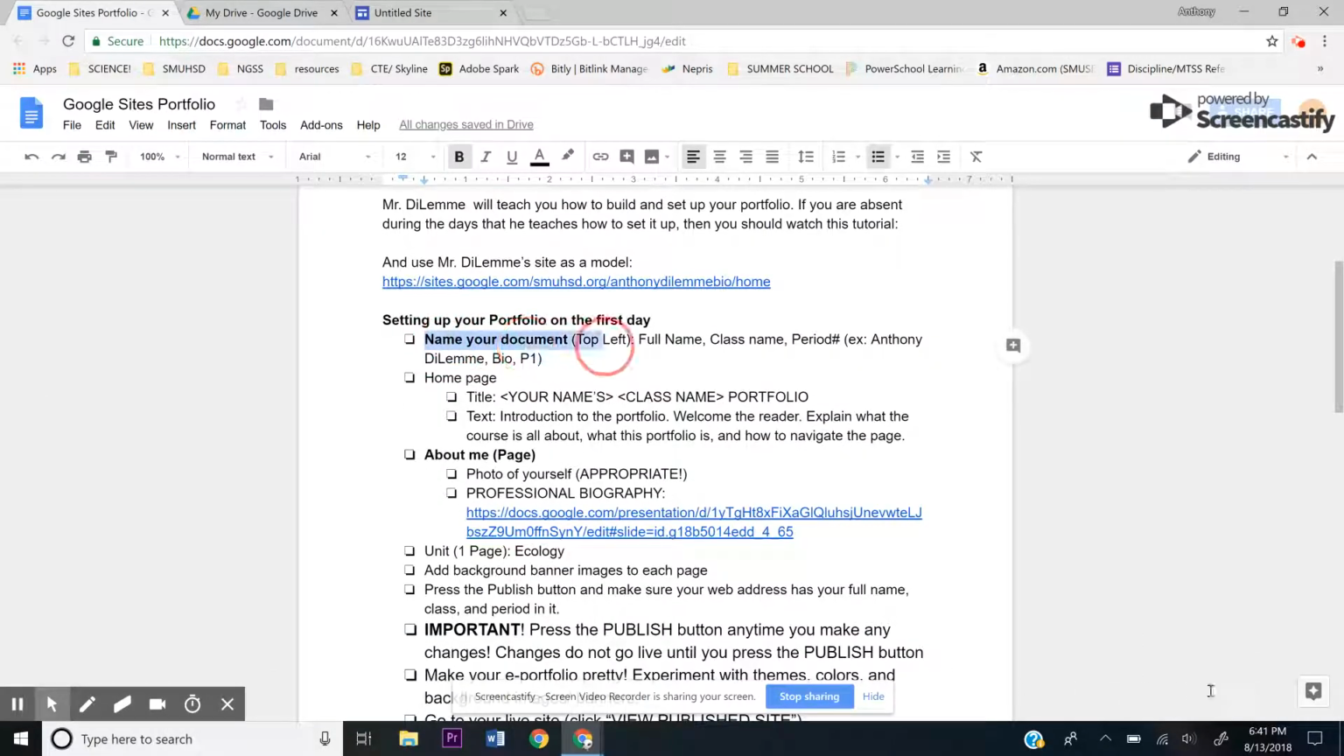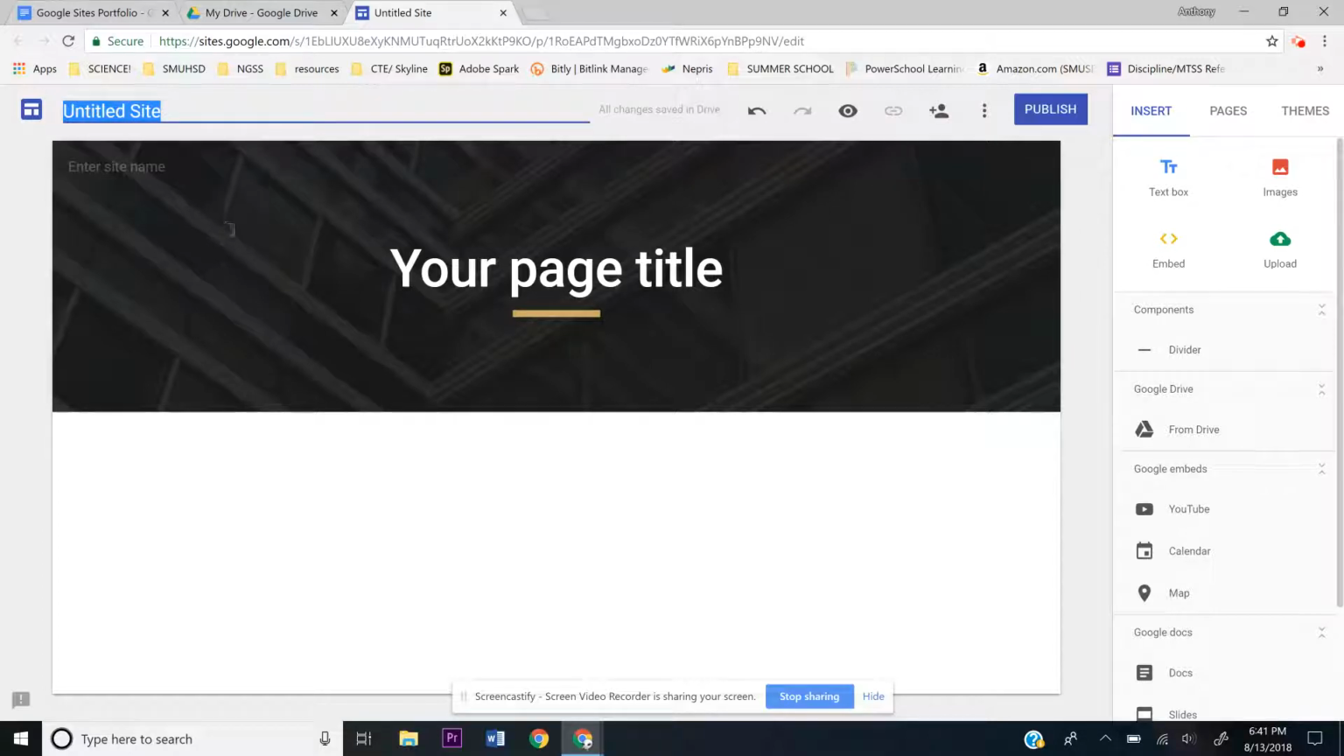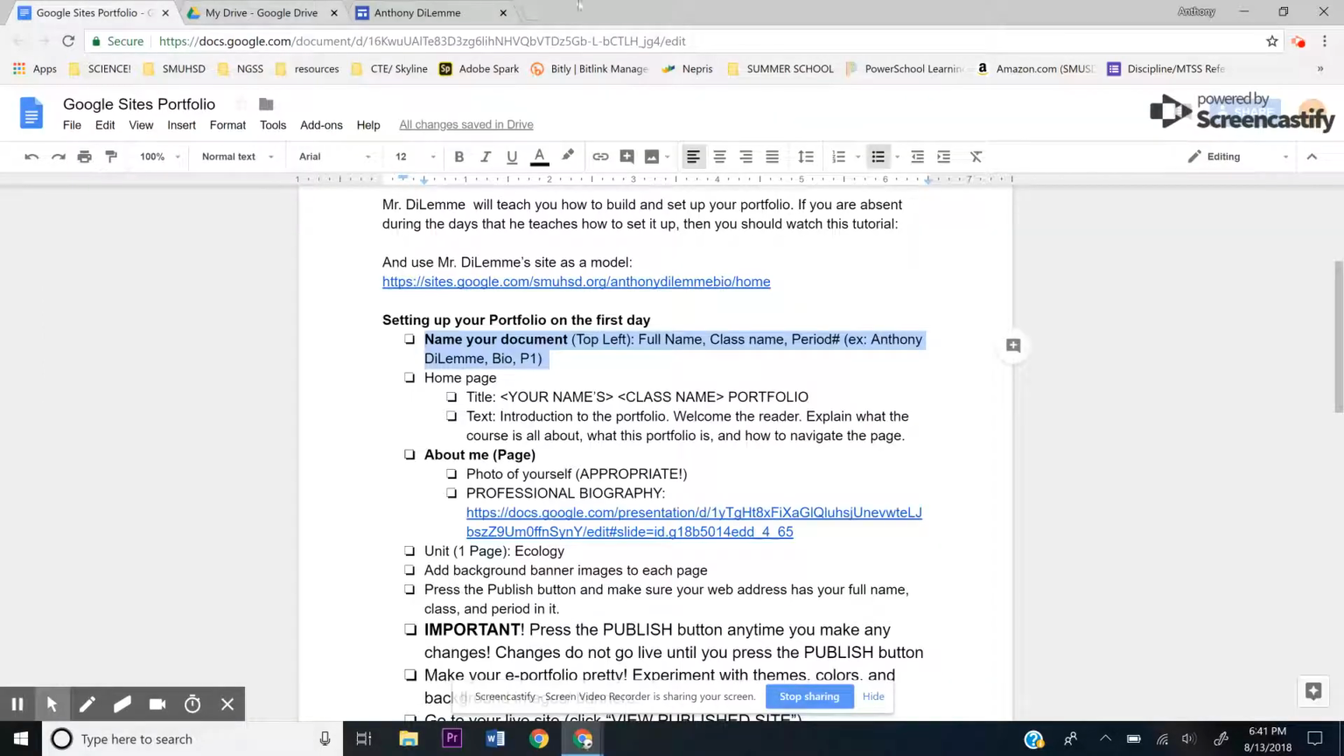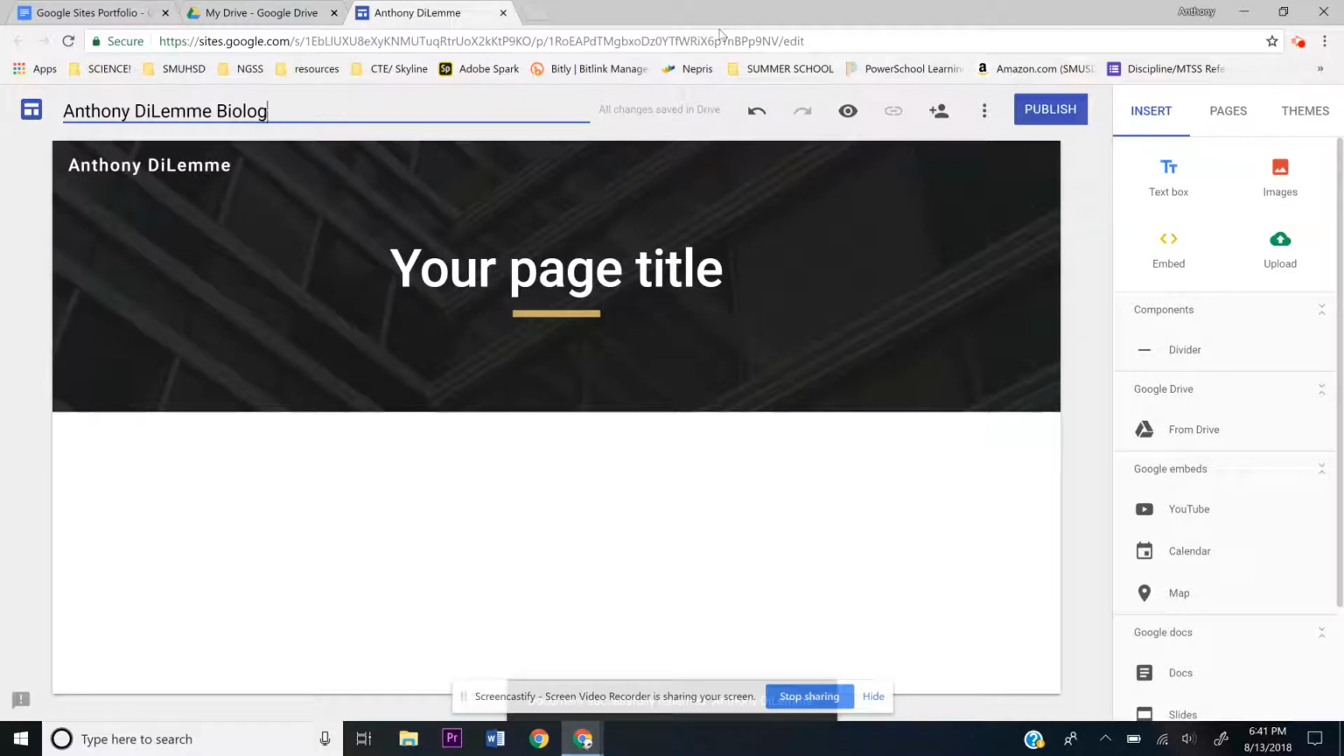First step is to name your document in the top left-hand corner. Please name it your full name, class name, period number. Okay, so full name, class name, period number. So I'm going to name it. Full name is Anthony Delemy. Class name, this might be biology class. And period 1. So Anthony Delemy, comma, biology, comma, period 1. Okay? That way I'll be able to know it's yours.